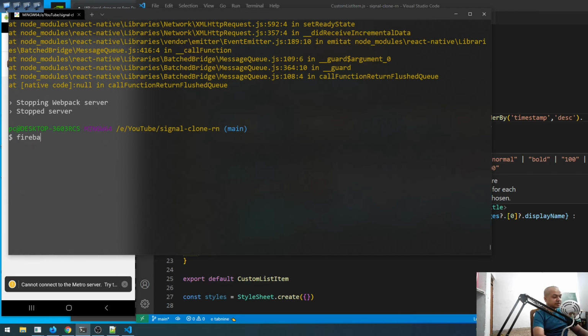So Firebase login I will do. It is a very quick deploy. Firebase login I will do. I have that global Firebase already installed. See, I am already logged in. So then I will do Firebase init.